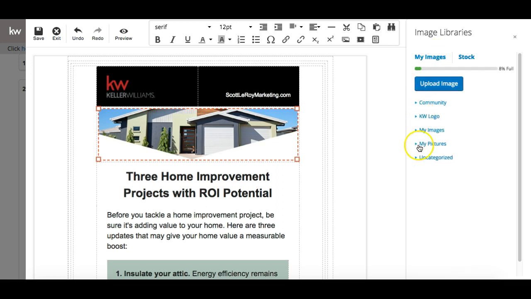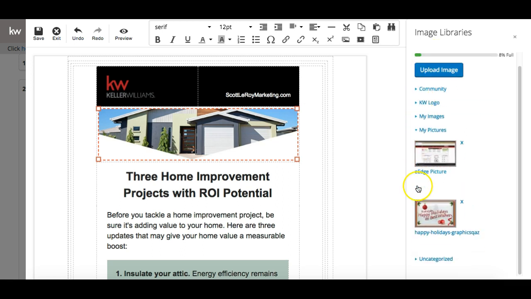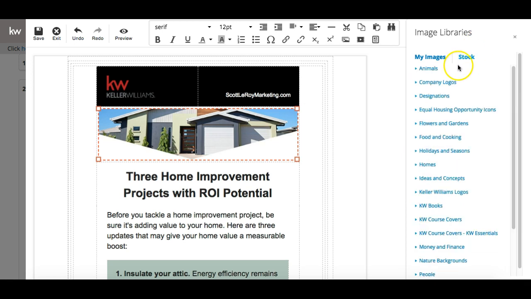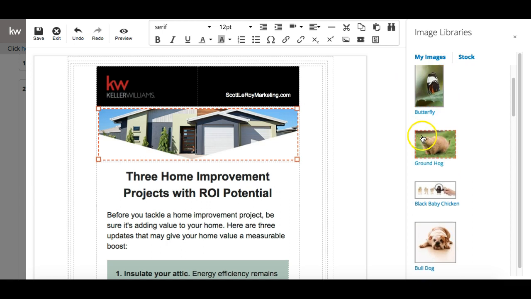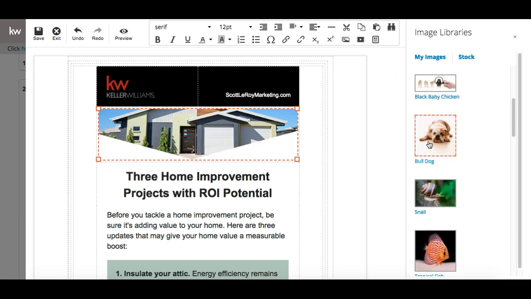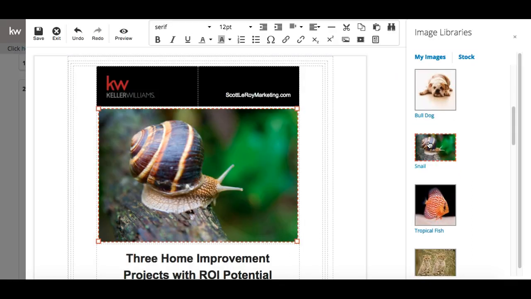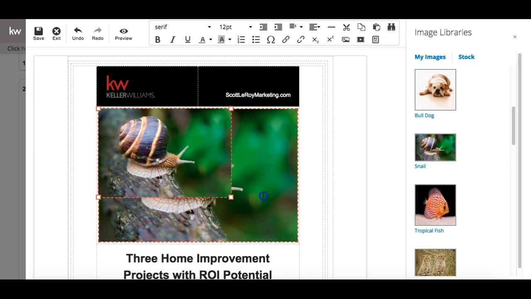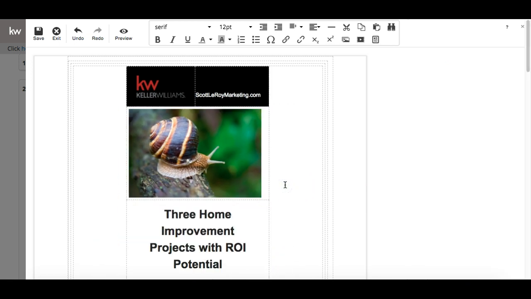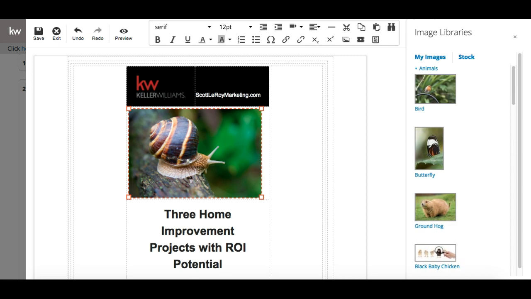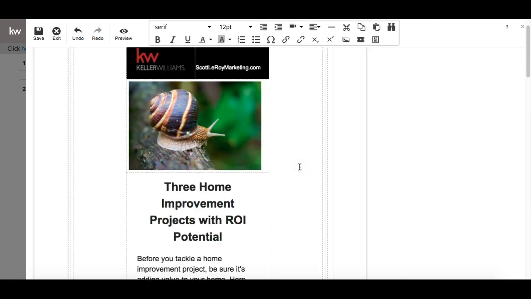My images down below, these might be pictures that you've uploaded into the system. I'll just choose a stock image. I usually just do something silly. I like this groundhog. Ooh, let's do the snail today. I don't know why these are in here, but you probably have a better image. If you're changing this, you probably have something better in mind. But that's how you can switch out the images on here.